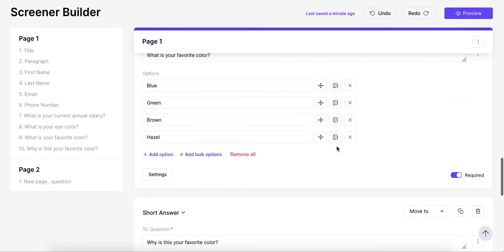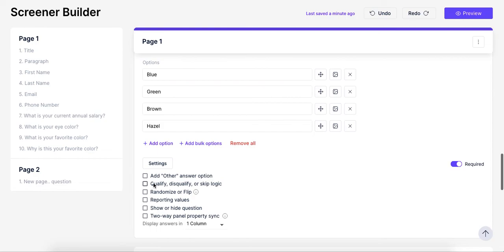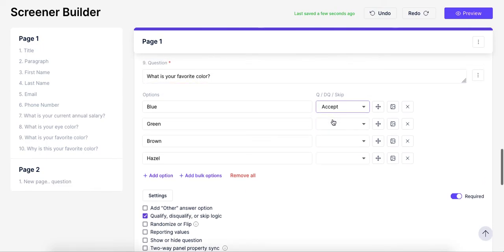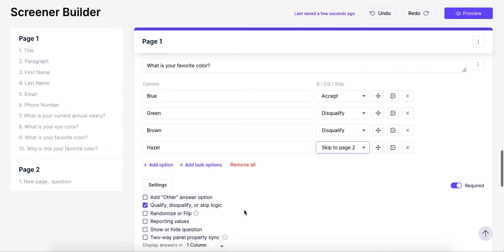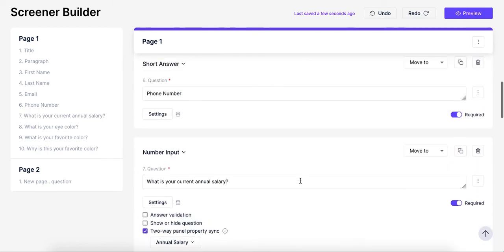And on the topic of just qualification and disqualification, those are done in the question settings. So you could do qualify, disqualify, skip logic here. And let's say we want to only speak to people whose favorite color is blue and just reject all these other people. And then maybe for Hazel, you want to skip to page 2. This is how to do that. So this is just the basics of creating a screener.